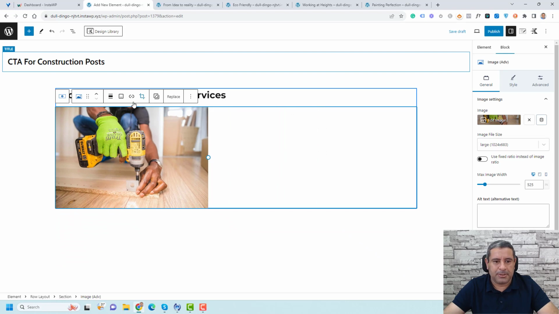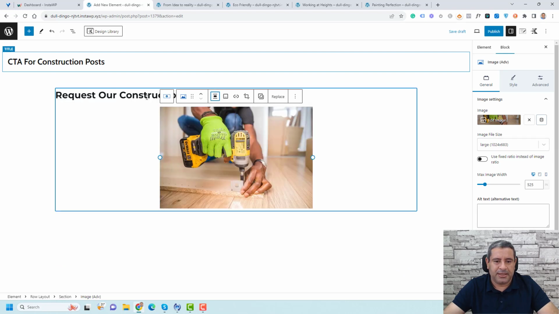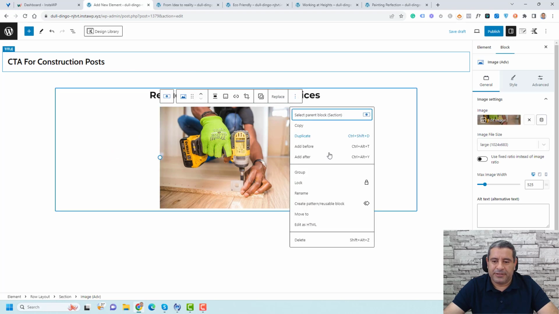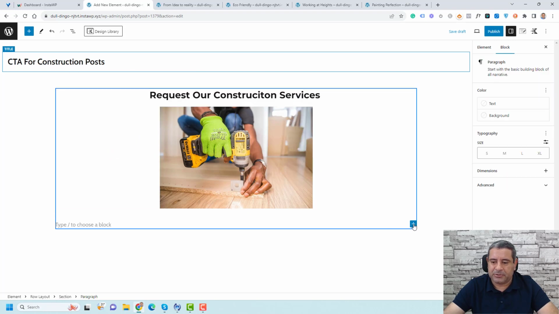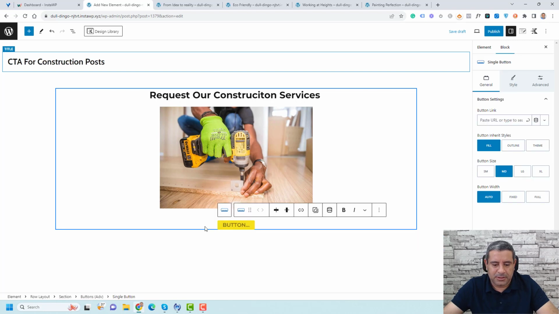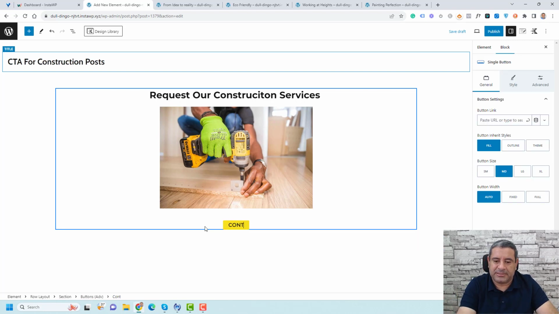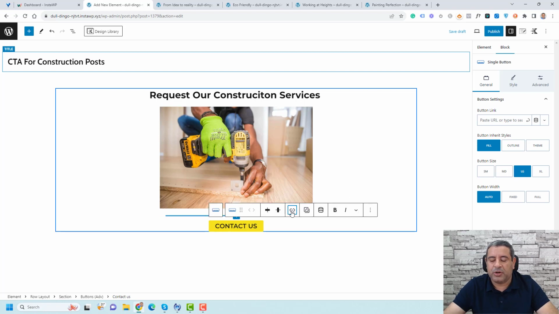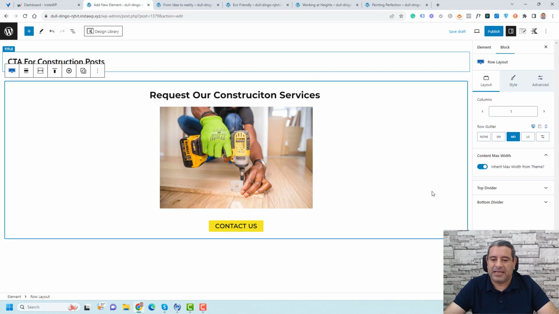Okay, and let's make this center aligned, and this as well center aligned here. And after the image, let's add a button. So let me click here, search for button. Let me add the button here, and let's call this contact us. Okay, contact us. Let's make this larger. Of course, we need to add a link here for this, but I'll just leave this blank here.